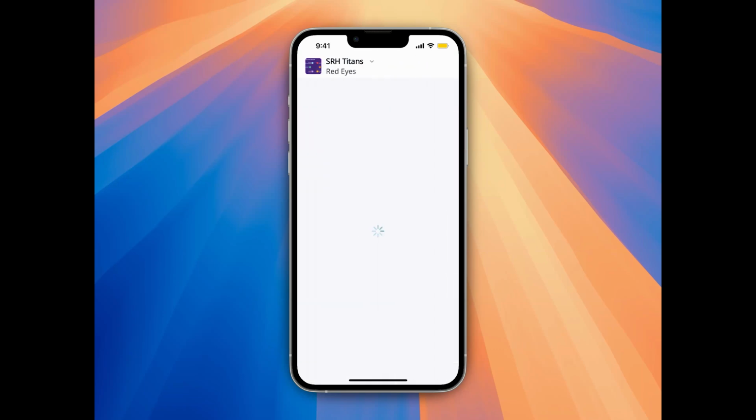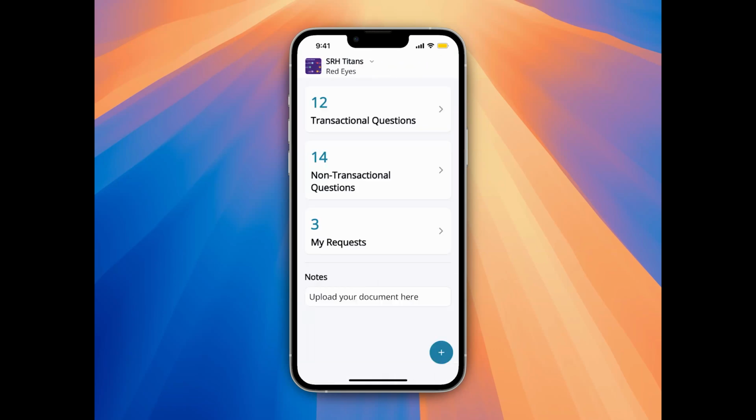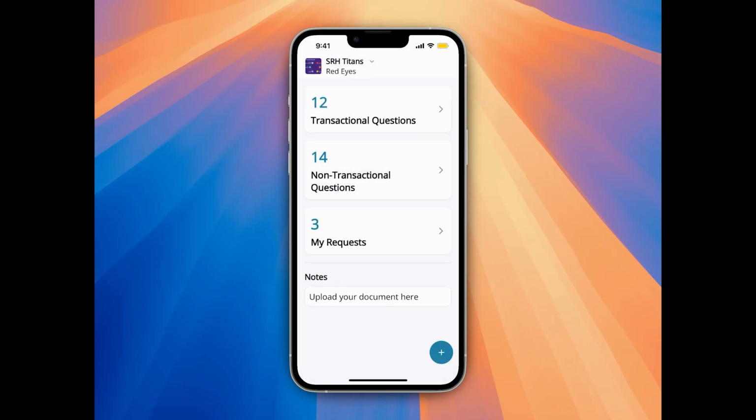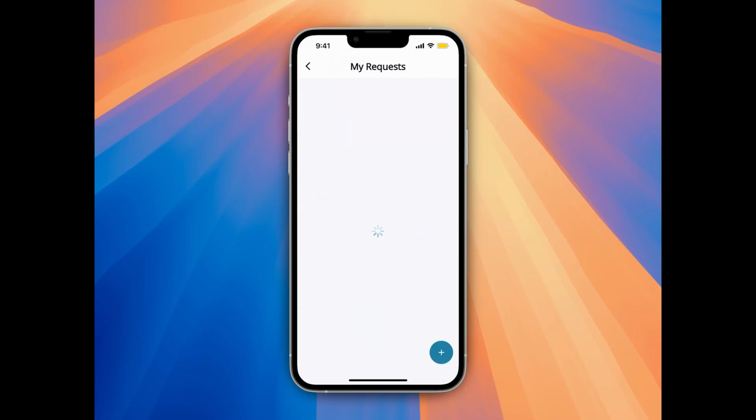Now as we go back, let's understand the my request part. In case you have a request for your accountant, let's just say you wanted to get a report from your accountant, there is a plus icon at the bottom. When you click on it, here you can type in, hey, I need this profit and loss report. You click on ask, and this question or this request will then show up under my request.